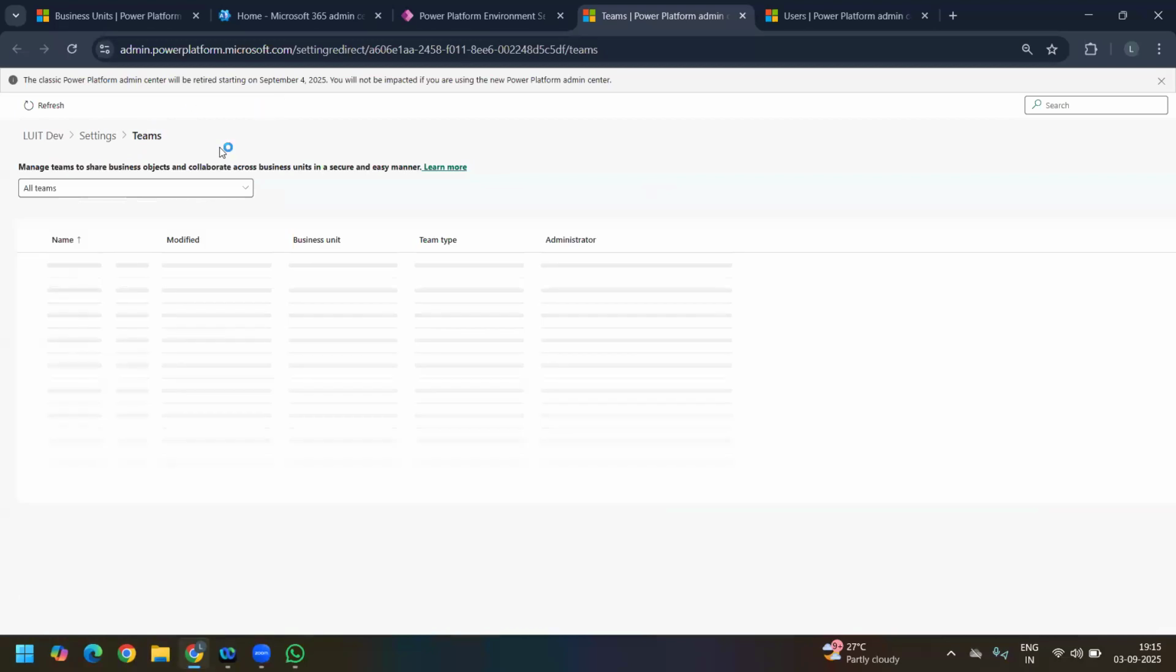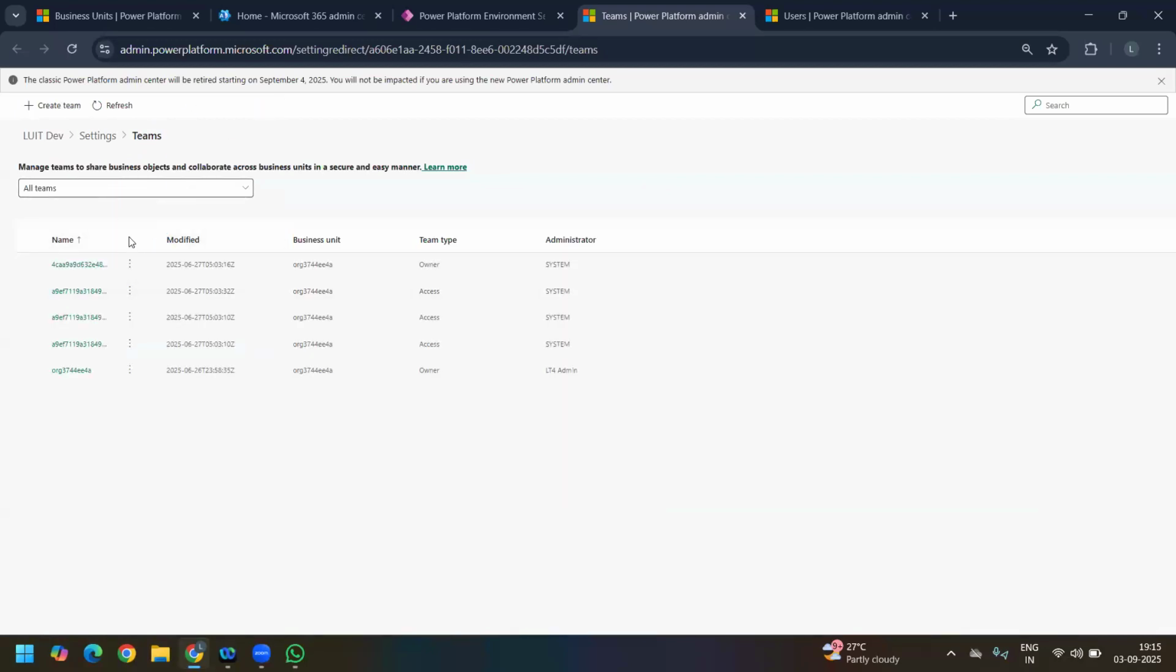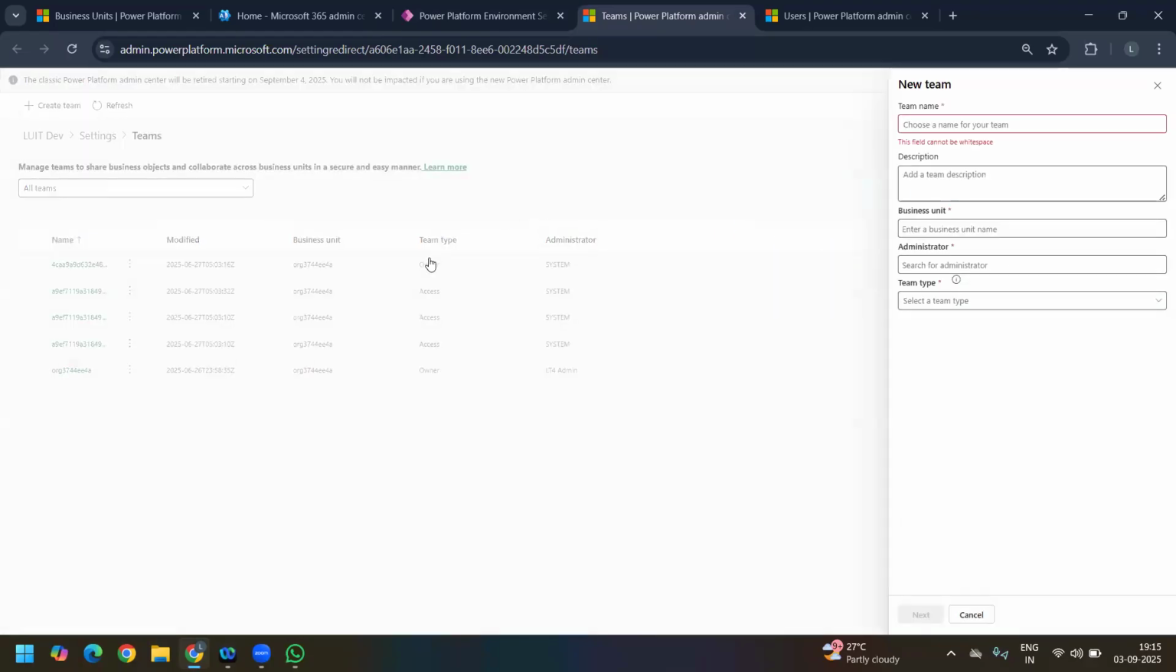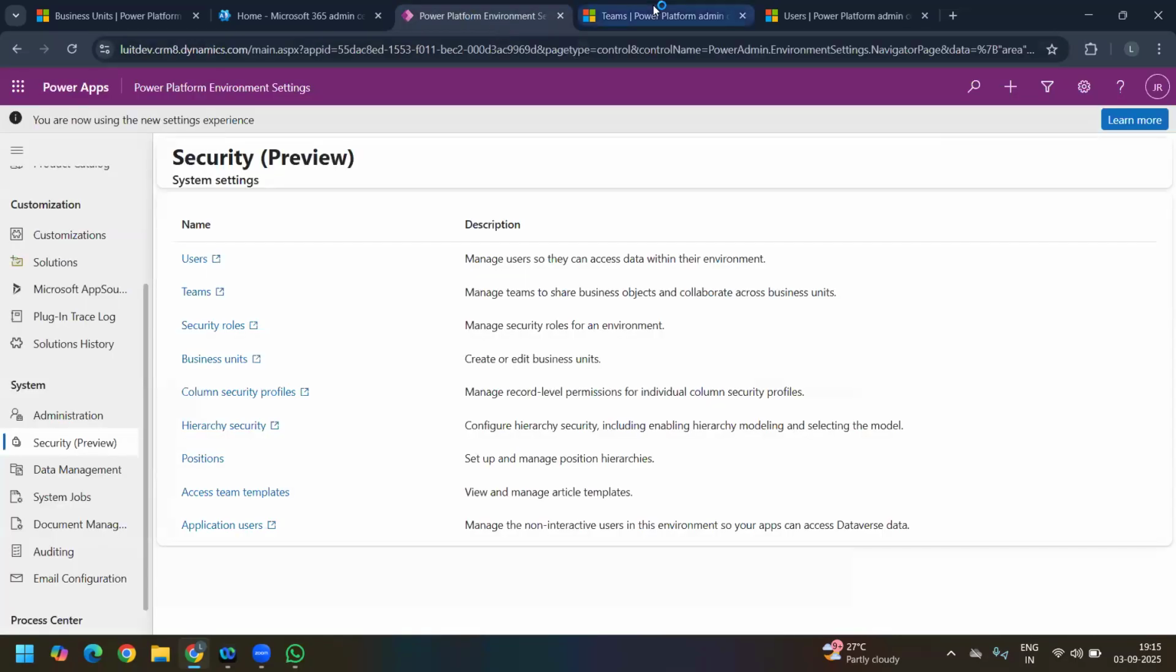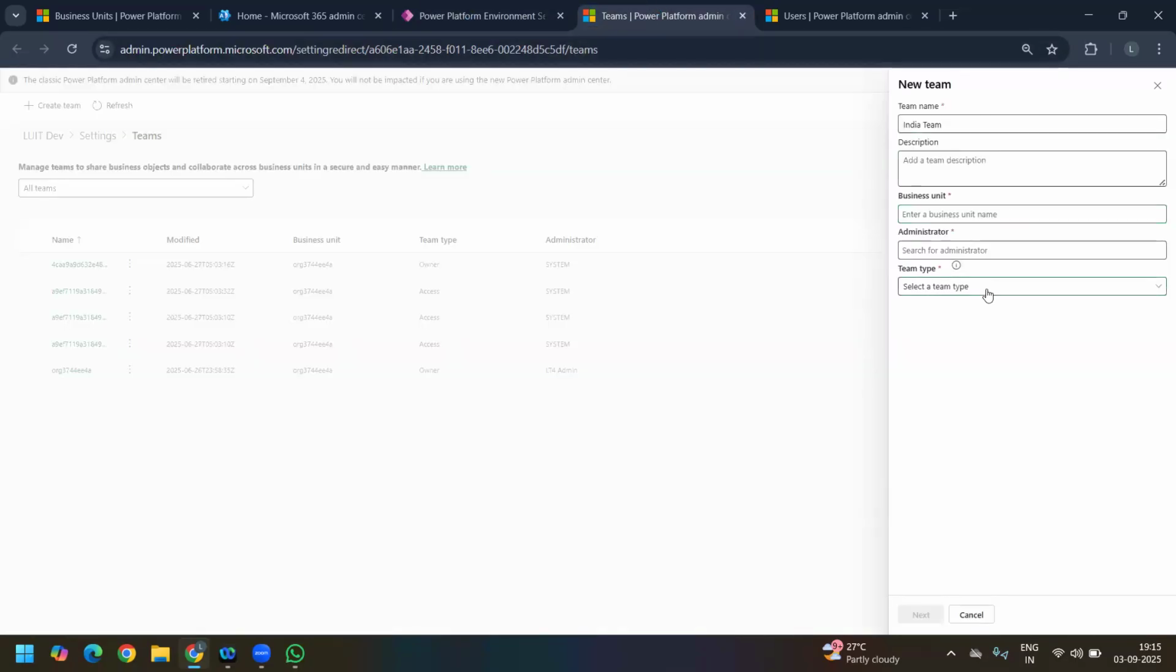Let me create a team. By default, we have these many. So I'm creating a new team, like India team. Whenever you create a team, you have to choose the business unit as well. So for users you have the business unit, and whenever you create a team, you also have the business unit. For now, I'm selecting the owner.